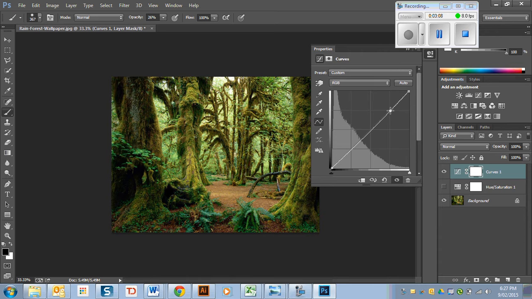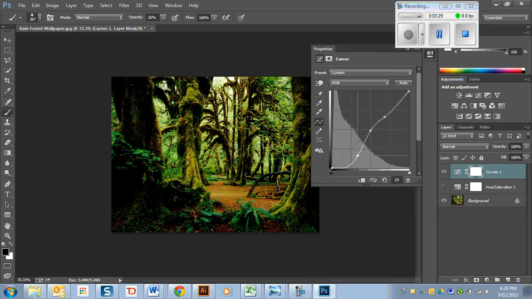The other thing you can do, I tend to put an S in these, and you can drag it down and play around with it a bit. So this is how you can increase your blacks or your whites or something like that. So you can make it a bit more of an eerie image if you want. Okay, so that's your curves.